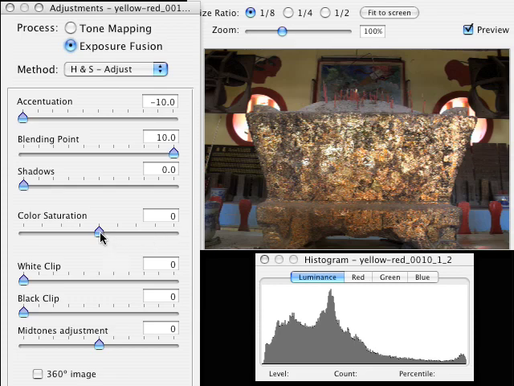Color saturation is pretty straightforward. Drag it to the right to saturate your colors more. Totally horrible and radioactive. Bring it all the way down to create a grayscale image. I'm going to pull it up a little bit to the right of the default of zero, make the colors a little bit more saturated.